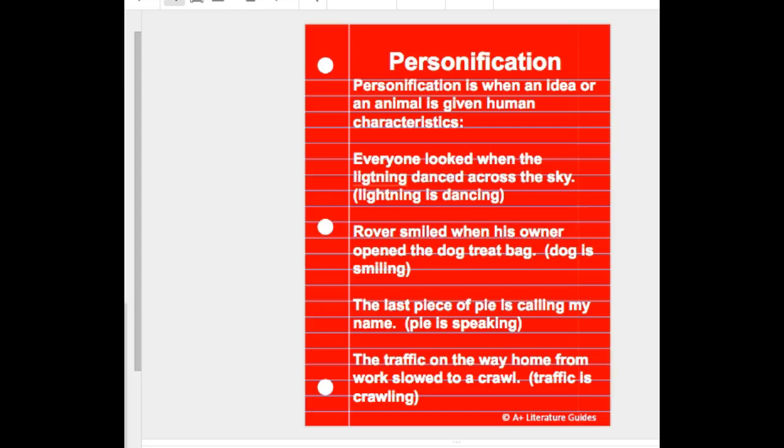And then finally, my last example for personification. The traffic on the way home from work slowed to a crawl. Now, can traffic or cars crawl? No, traffic can't crawl. Babies crawl, right? That's a very human trait or person kind of trait. But unfortunately, our cars and vehicles do not. So keep that in mind too.